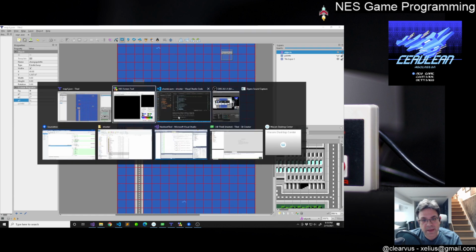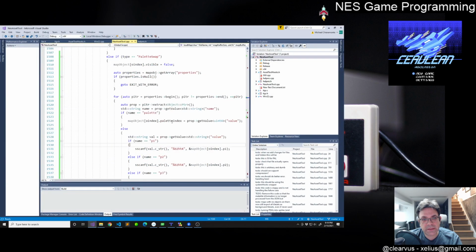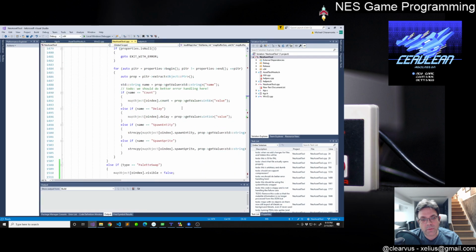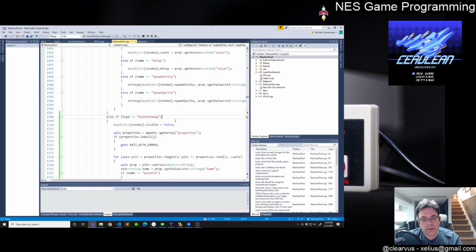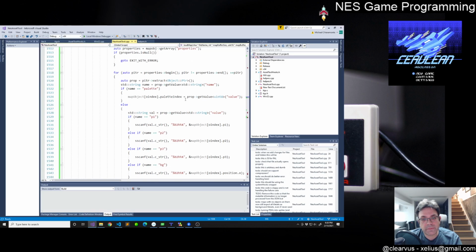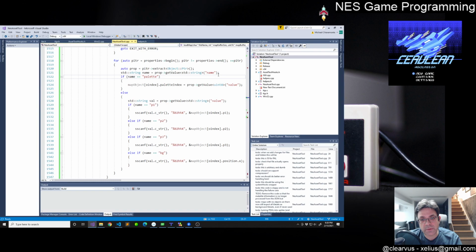So once you've set that, I changed the asset tool. Similarly to how we are processing the spawn points here, we check to see if the type is Paletteswap. If it is, it will look for the properties and iterate through them, and it's going to grab the palette index, which again is not used right now. It's going to grab palette 1, palette 2, palette 3, and then the background.